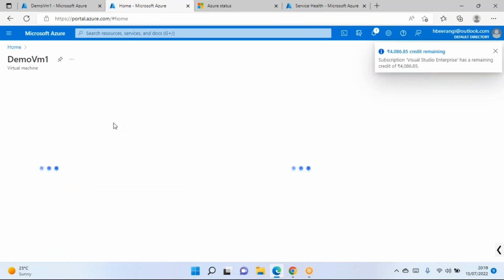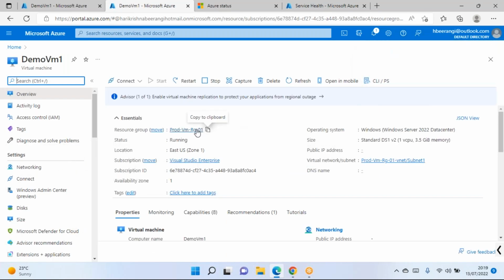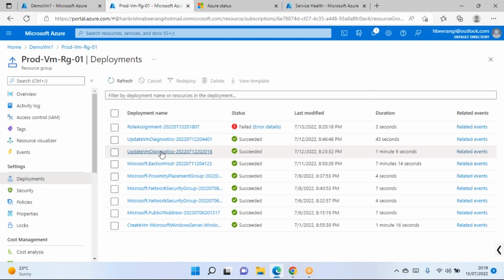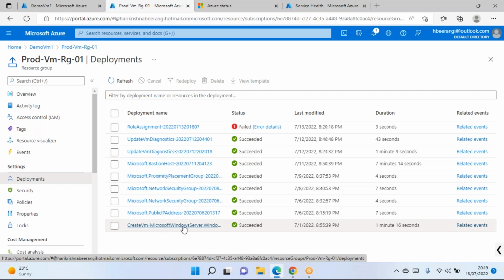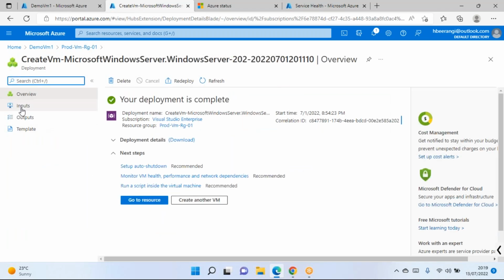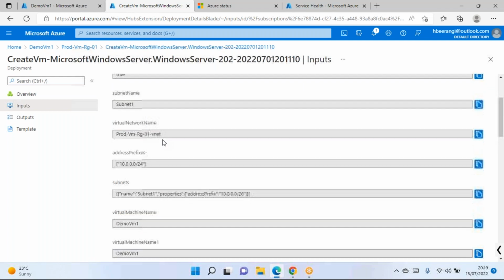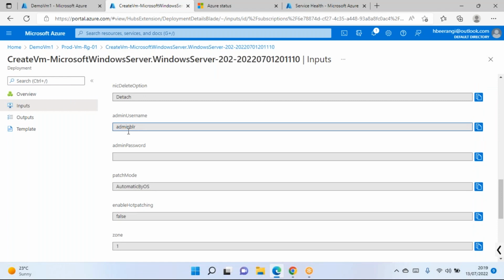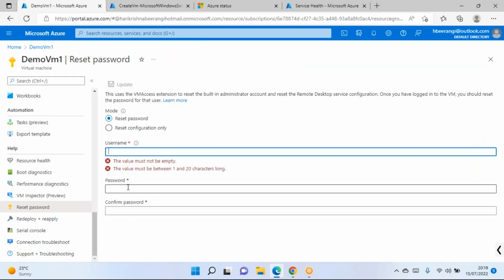Let me show you where you can get the username. I think I've already shown. From the deployment section, go to the virtual machine creation. When you have done that, click on this, go to inputs, and here you'll find the username, admin BLR. Now the password will not be here. If you forgot your password, you can just confirm the password, provide a password and update. It will be updated in the backend.